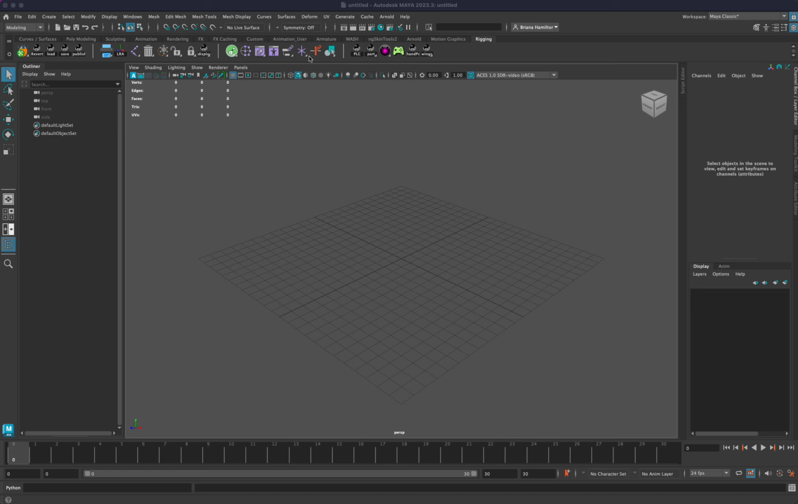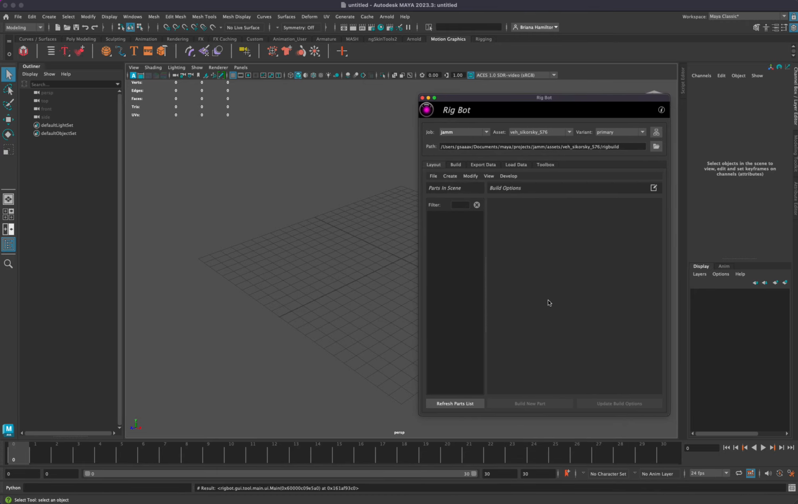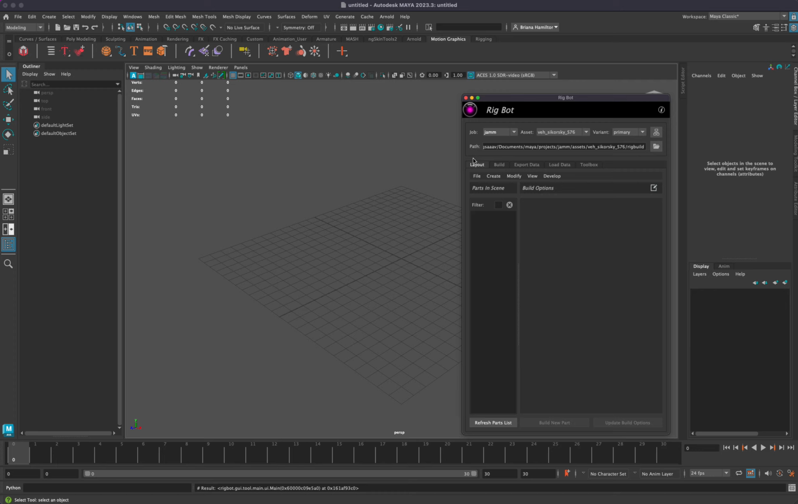So if this is the first time that you're loading the rig tools, just run in a Python command line: import RigBot or JamRig, and then RigBot.run. And this will give you the main RigBot or JamRig UI.